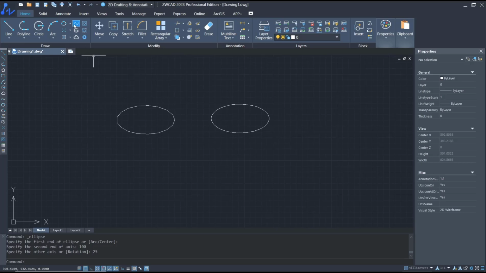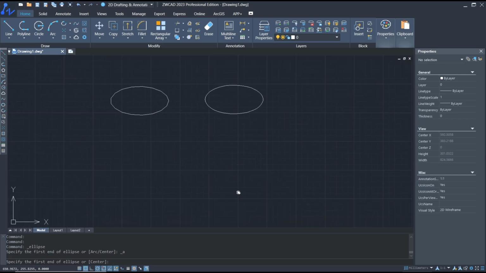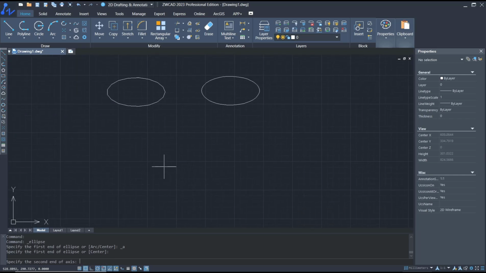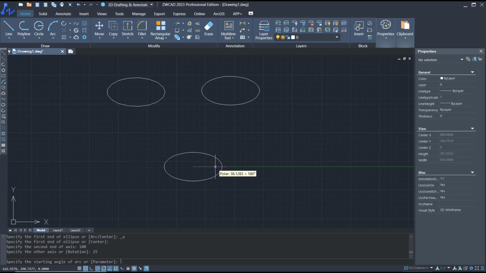And the third option, we can use this elliptical arc. You can click. For the first end, I will click at this point. For the second, I will set 100. And then in here, we set 25 for the other axis. Next, for the parameter of the arc angle, I will use 45 degrees. Press enter. Now you can see we can create this elliptical arc. You can click to apply.